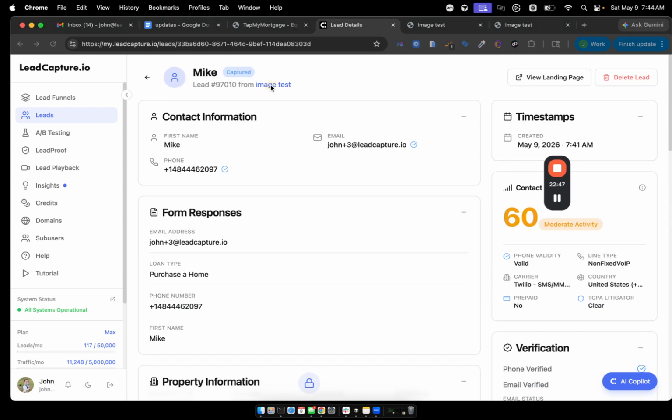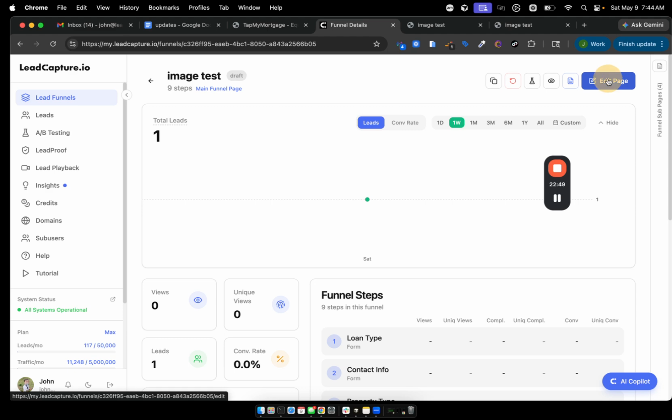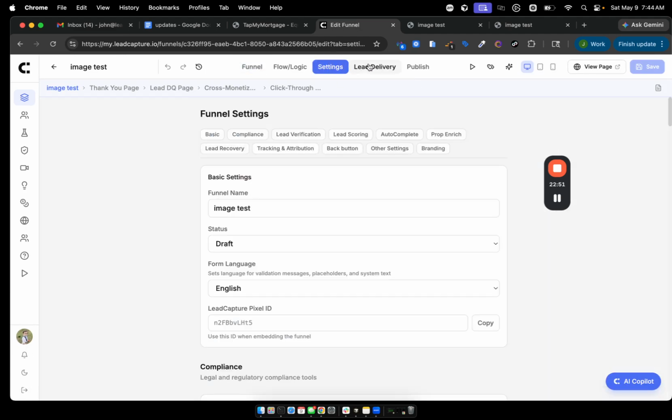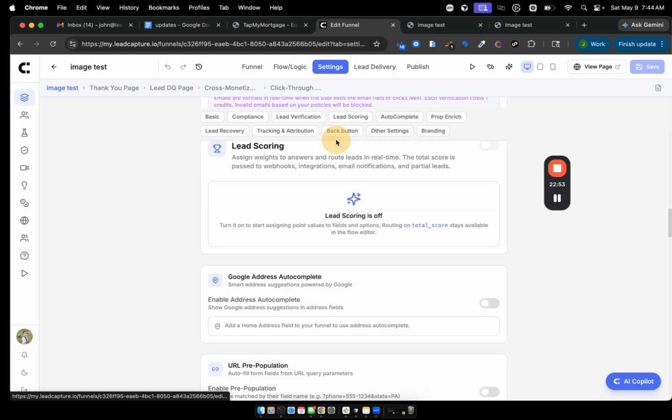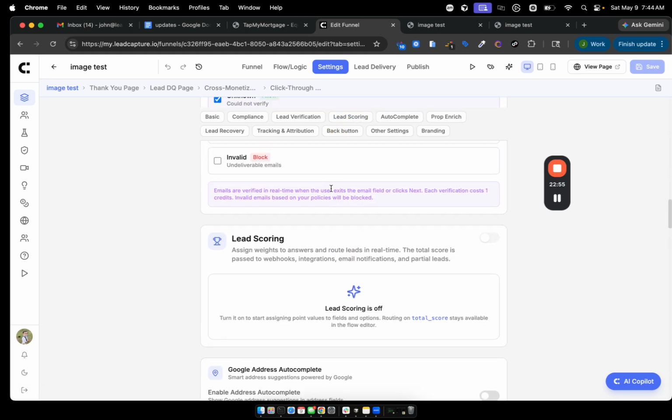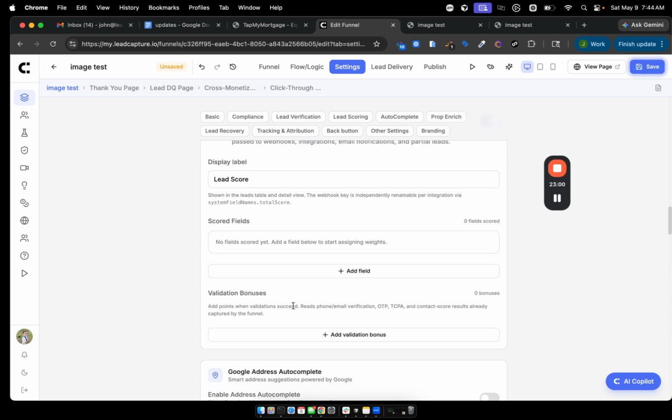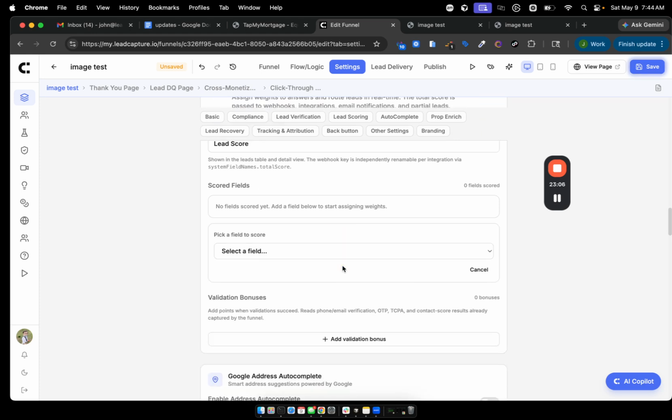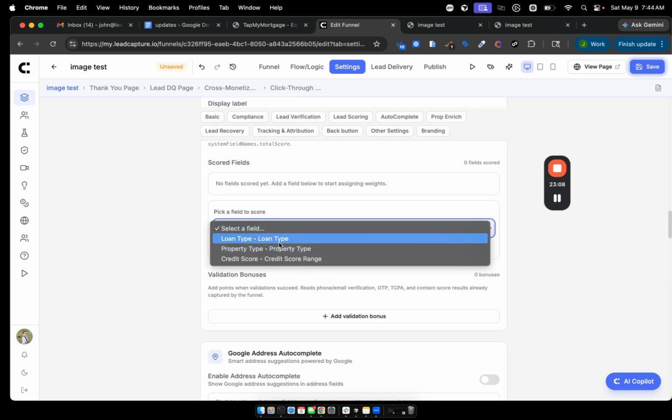Let's dive into another major update here, lead scoring. LeadCapture now has lead scoring. This has been a highly requested feature for quite some time. So to turn on lead scoring, you simply flip the switch. I'm not going to go through the whole thing, but the way this works here is as you add in your different fields, they'll begin to show up here. If you click add field, you simply select the fields that you want to use for lead scoring.